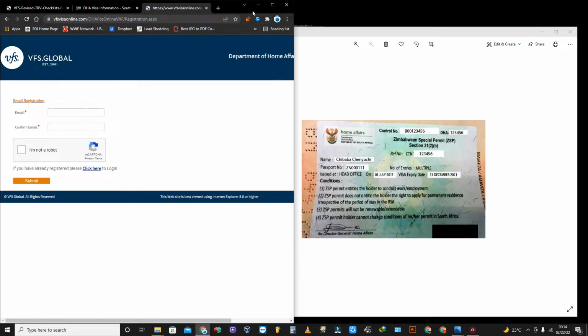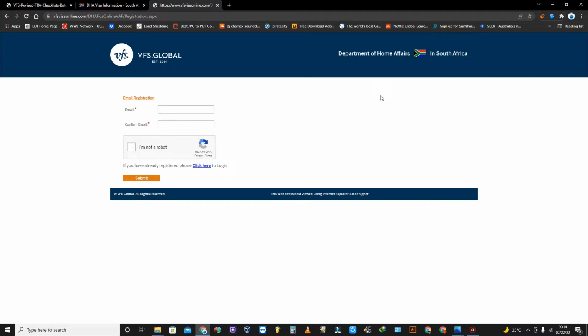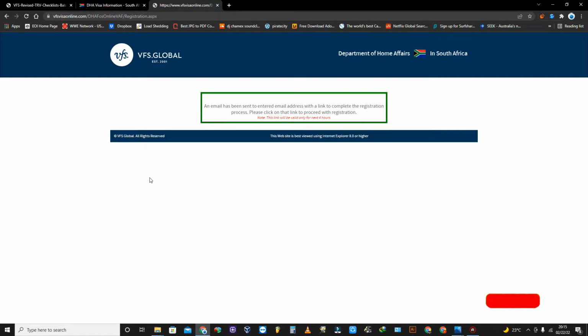So let me just maximize this window so that we see exactly what's going on. Alright, the next page requires us to confirm our email address. So this guy's email address is okay, we're gonna confirm the email address. We just copy and paste it, and then we check this box that says I'm not a robot, and then we submit. Okay, and then a link will be sent to your email address.